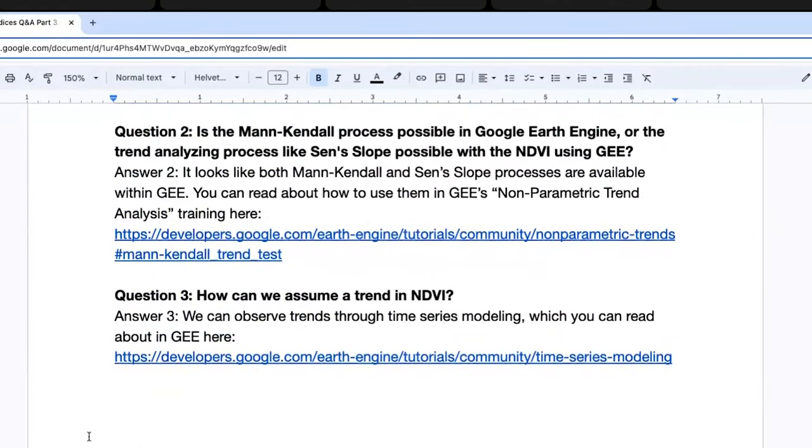All right, on to question two. Is the Mann-Kendall process possible in Google Earth Engine, or the trend analyzing process like Sen's slope possible with the NDVI using Google Earth Engine? And it looks like both the Mann-Kendall and the Sen's slope processes are available within Google Earth Engine, and there's a really nice training developed by Google Earth Engine itself called Non-Parametric Trend Analysis that covers both of them, and the link to that is included. Check those out if you'd like to use those for trend analysis.